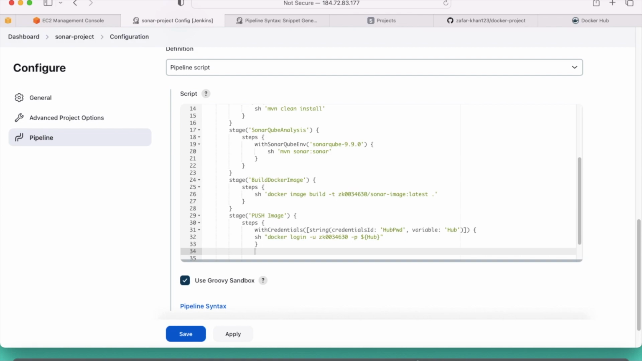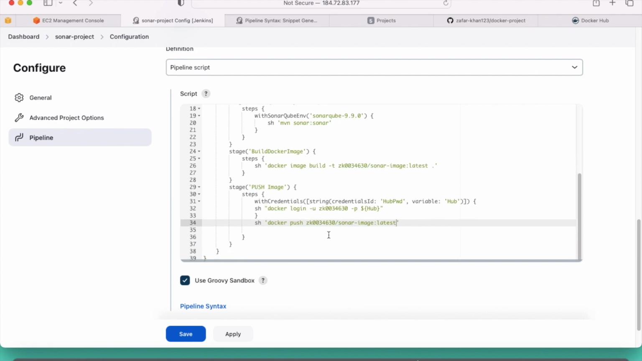Okay, and then what happened, under this steps we will push that. docker sh command first, then docker push zk00346330, push this image name is sonar image, and then latest, right? So just check it, a space is there, so remove this space.